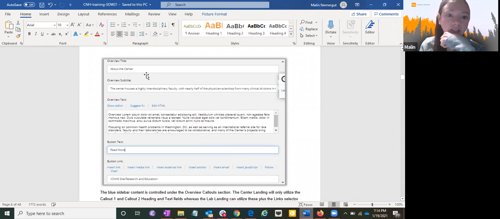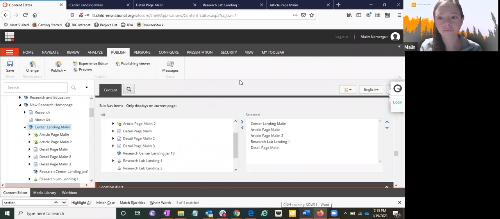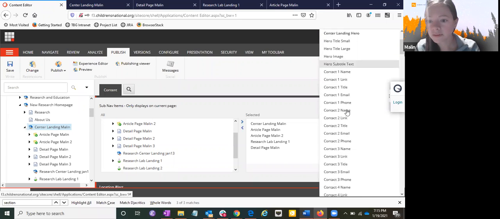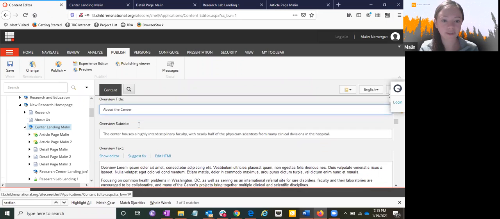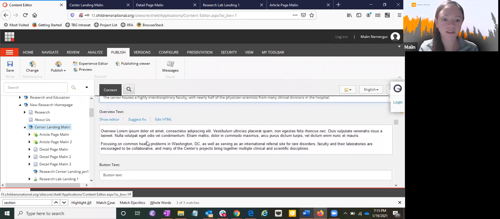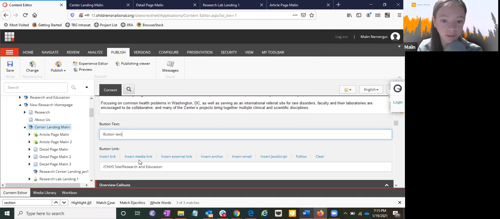So this is just a screenshot of those fields. They're all either just a text box field or a rich text editor for the overview text. Let me show that to you. So the overview, here we go, overview promo. So again, here's the text fields for the title, the subtitle, and then here's your rich text editor. And then the button, you can change the text, and then here's where you can change the link of where you want that button to go to.